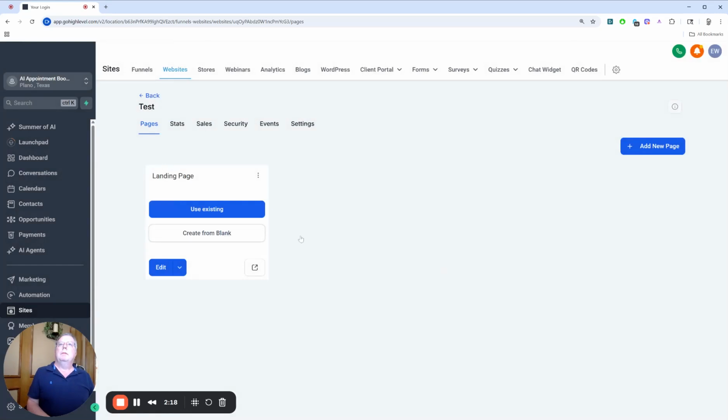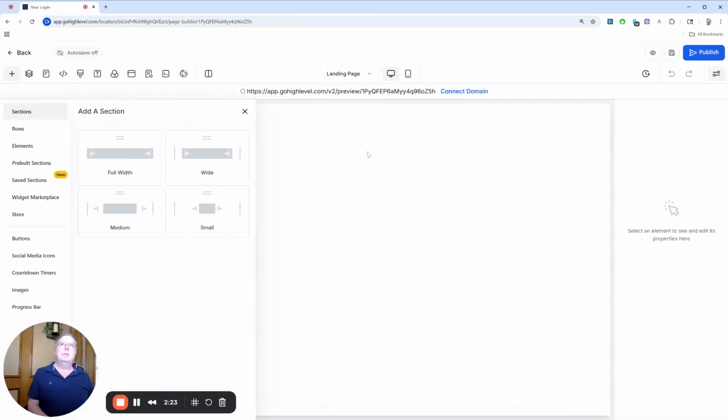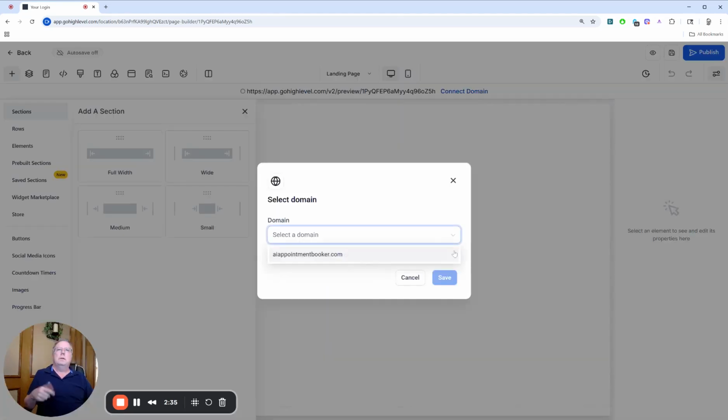Okay, I'm going to create from blank. You can load from existing just to pull it from another one. Okay, so this is where I want you to make sure that you've got it connected to your domain at the top. And you'll pick your domain in the drop down.